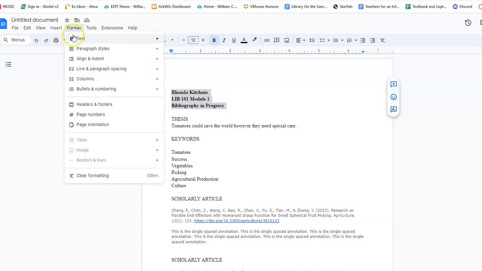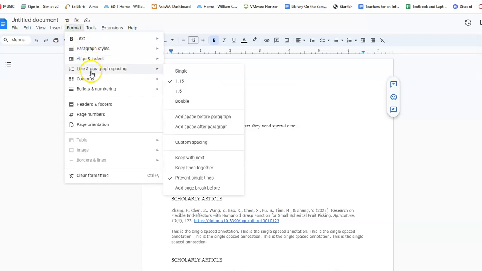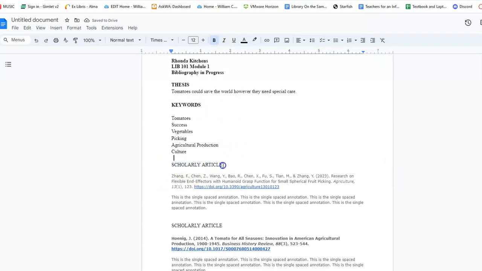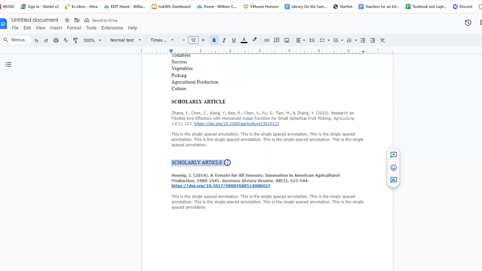Go up here to Format and it has line and paragraph spacing. Look, I was wrong. I'm going to select single. So my default on Drive is also a little bit off, so make sure it is single. These are in caps and bold, all caps and bold.